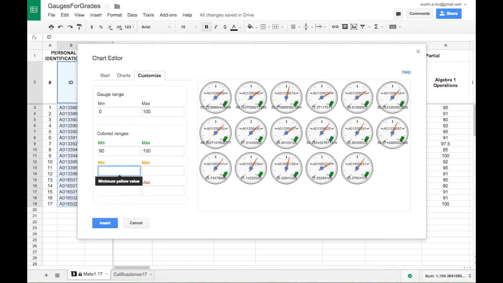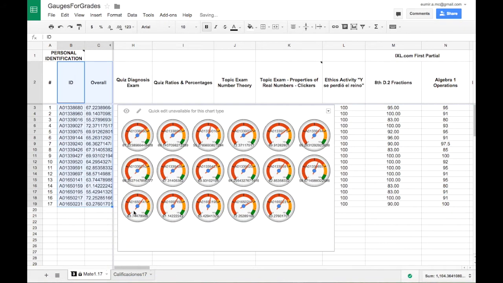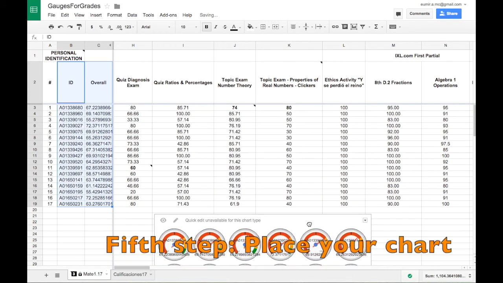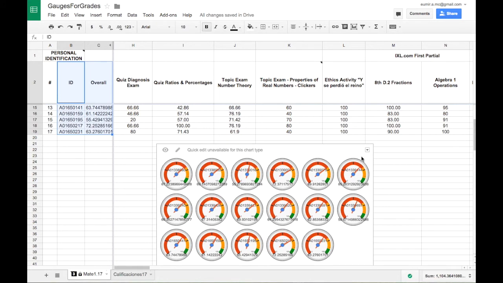Then maybe from 90 to 100. Then from 70 to 90. And finally, from 0 to 70. Let's insert our chart. Excellent. Let's move that chart so our students can see their grades and also the gauges.